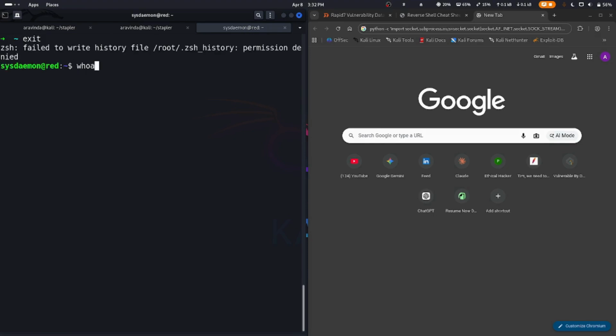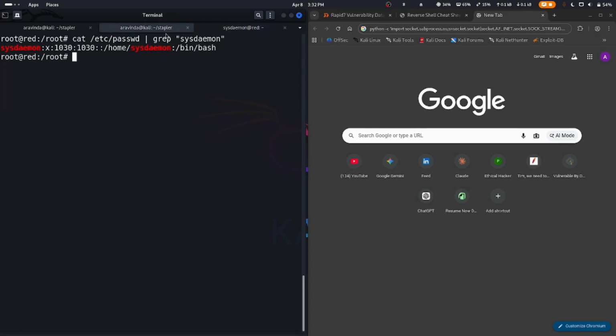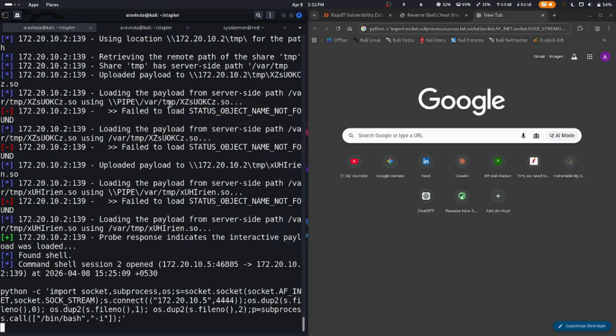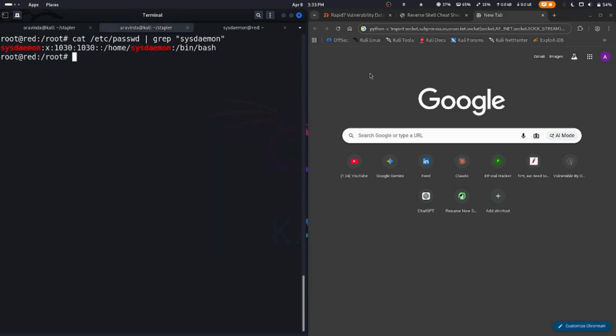So these were all the particular things which I did. First, I found an Nmap scan and found port 139 running, and then I abused that SMB version to get access to the shell as root, and then maintained persistence by creating a user called sysdaemon. And that's it, I guess, from initial access and privilege escalation till persistence. So thank you.